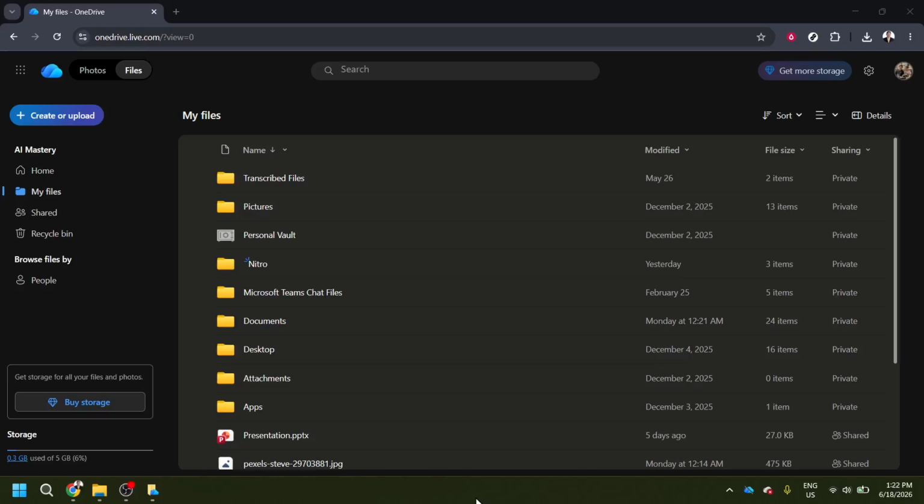Struggling to find the Draw tool in OneDrive? I know the feeling. You just want to circle something, add a quick arrow, or jot down a note right on a photo, but the option feels completely hidden. So here's the good news. I'll show you exactly where it is so you can annotate any image in just a few seconds.